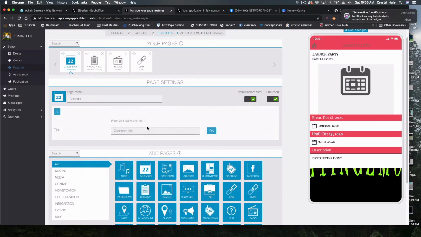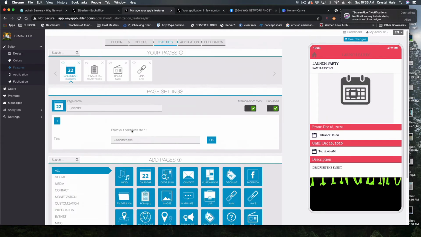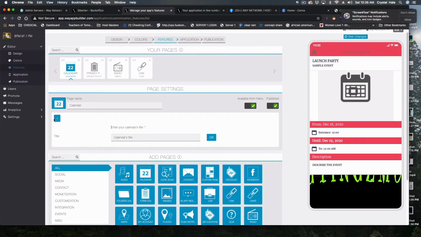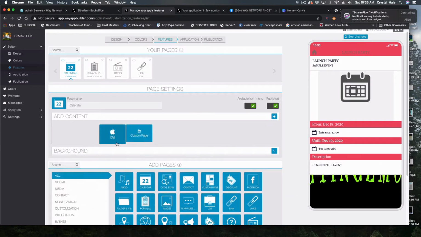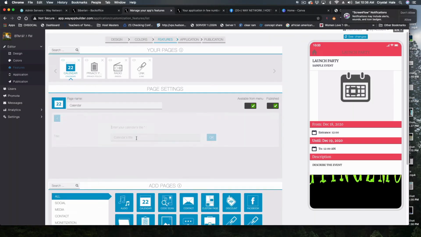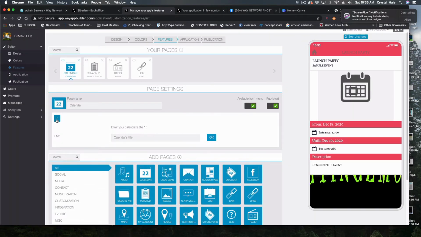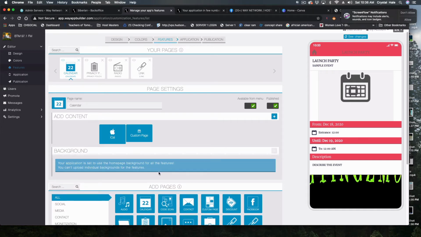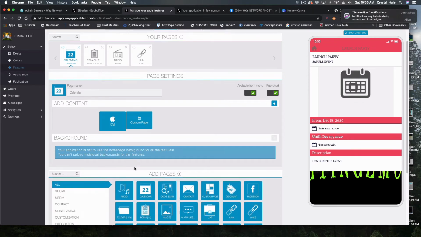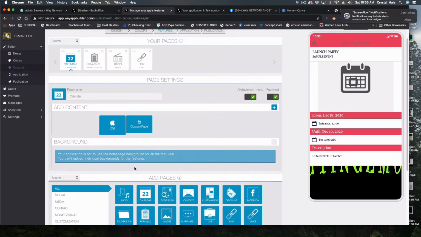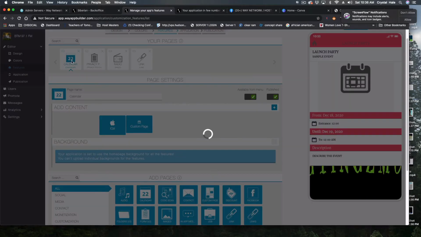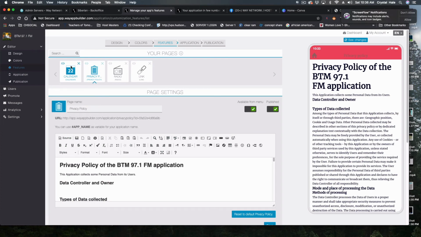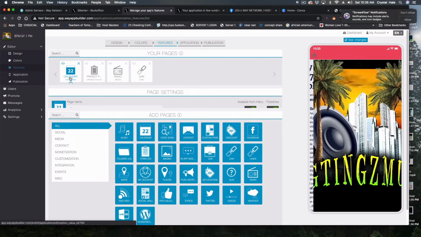But if I could click on custom page, I can always go back to my calendar, I think, or somehow you do it. I don't even know how to edit it. Oh, here you go. Okay, the application is set to use the home page application, and so on. Okay, so let's go back. Let me go back to this calendar because now I don't know how to edit it.